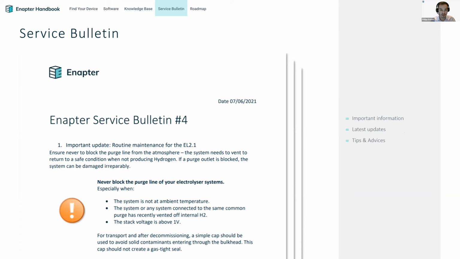Then the service bulletin. The service bulletin is kind of a newsletter which helps you to get the latest information, very important information, and latest updates for your device. Here you can see the latest service bulletins, also look up important information for your device. And whenever there is something very important that we would like to share with our customers, we upload it here.